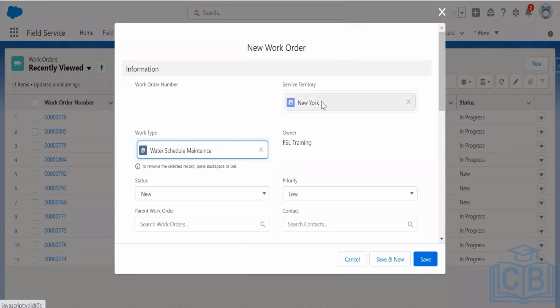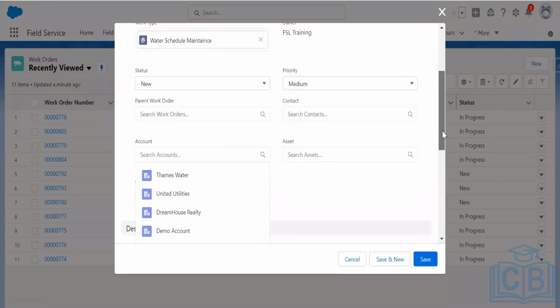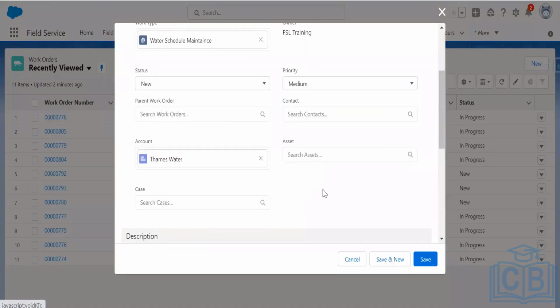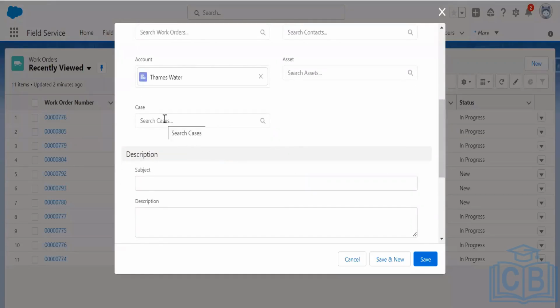As of now, I'm choosing the new service territory which I have created. Priority is, suppose, medium, status is new, and the account you have created in your system. Suppose I have chosen Dream House, or suppose I've chosen Thames Water. Now, you can attach it to a case or you cannot. It depends on you. Sometimes the issue will be generated from your account, sometimes the issue comes by a case. That depends on what kind of business requirement you have.